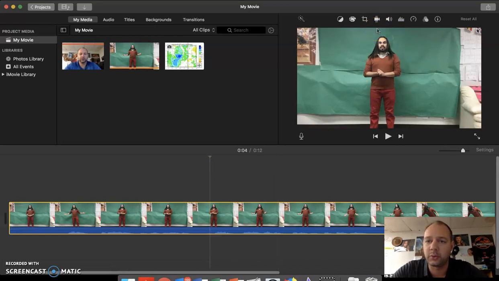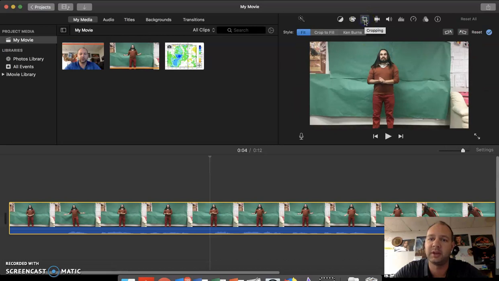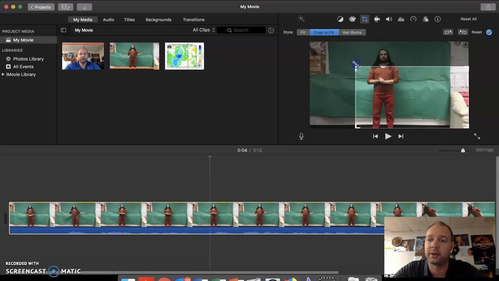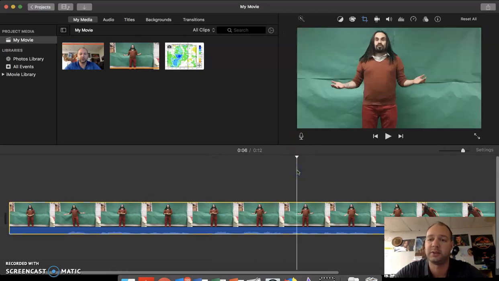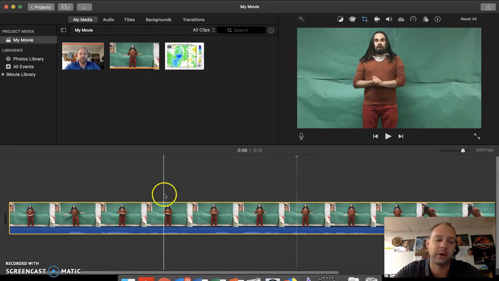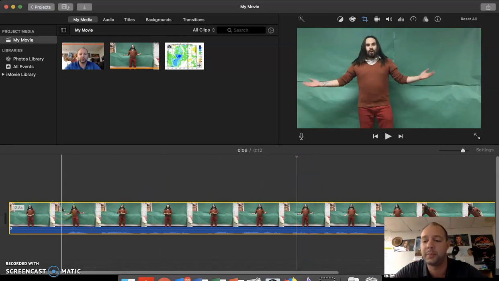Now, I need to crop this down to a smaller size. So if you look right above here, there's a cropping button. I'm going to select it. I'm going to select crop to fill. And I'm going to just grab the corner and drag it to where it's just him in the frame with the green screen behind him. There's no other colors or nothing else behind him to take up that space. Okay, I click somewhere else and it zoomed in for me. Now we're at the perfect size for my green screen.